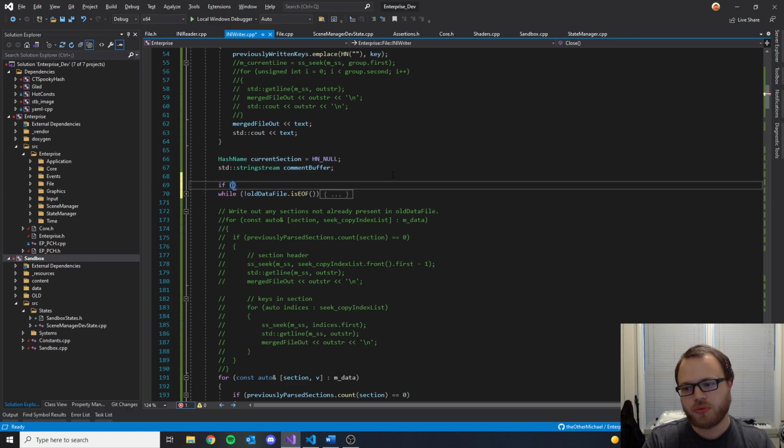Because if both merge sections and merge keys are false, then we're not merging anything. We can just skip parsing the old file. And then I can assume in the while loop that there is at least one of those things that we care about.